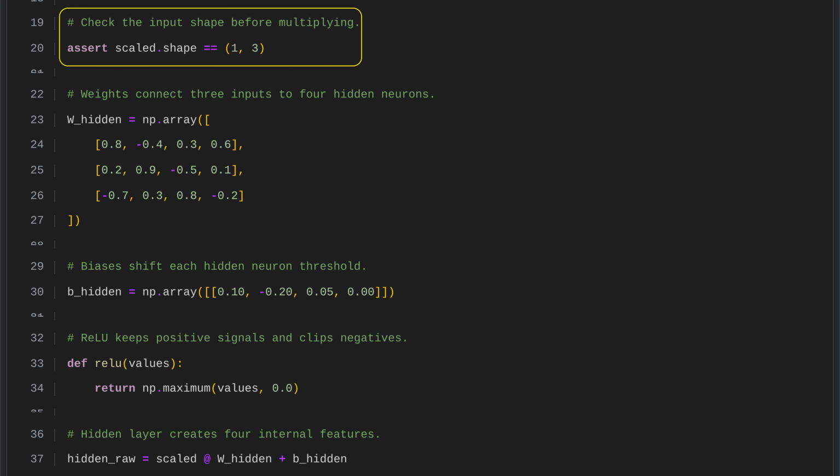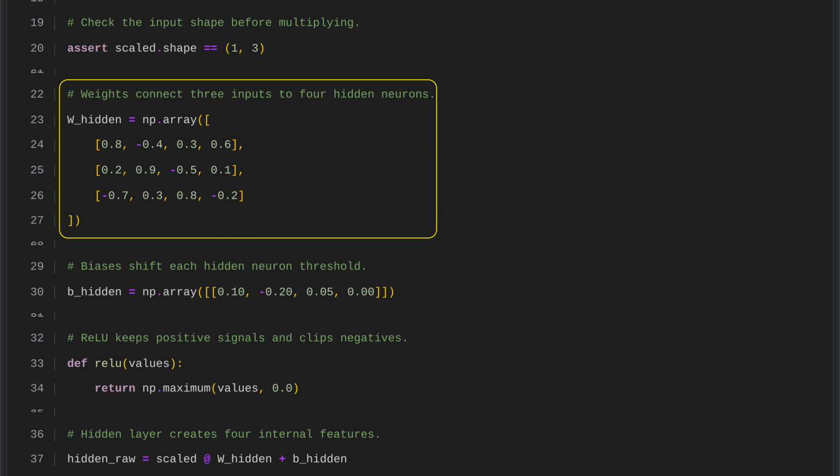Before multiplying matrices, the code confirms that the scaled input has 1 row and 3 columns. This check ensures it matches the weight matrix and helps prevent shape mismatch errors. This step defines the weights connecting the input features to the hidden neurons. The weights are stored in a 2-dimensional array, with rows for input features and columns for the 4 hidden neurons. These weights let each neuron combine information from all inputs, helping the network learn patterns in the data.